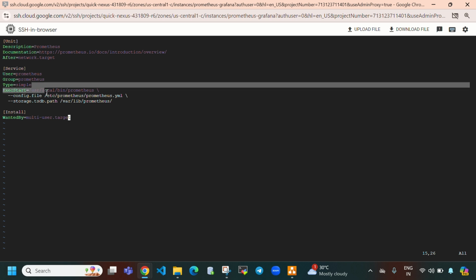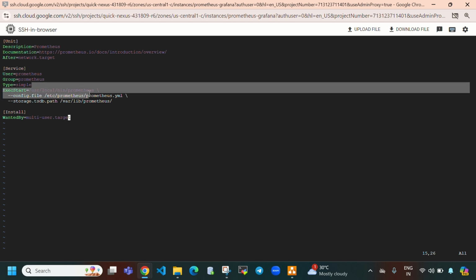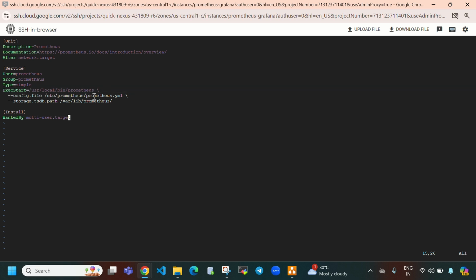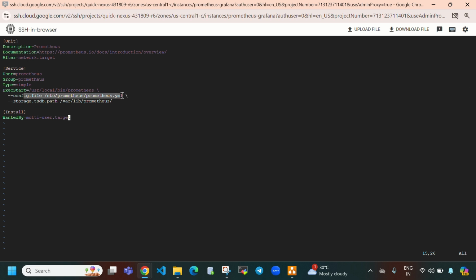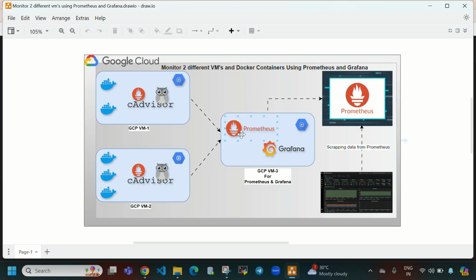So you can see /usr/local/bin/prometheus. So this is the path of our Prometheus binary files, guys. Okay, so here you can see --config.file /etc/prometheus/prometheus.yaml file. So in prometheus.yaml file, we need to write our scrape information from where we need to scrape our data. So here you can see here in prometheus.yaml file, we need to write the scrape configuration data like node exporter and cAdvisor data we need to write in prometheus.yaml file.